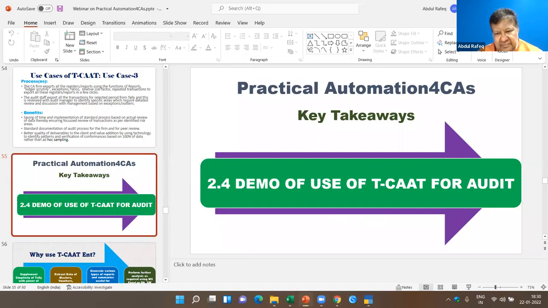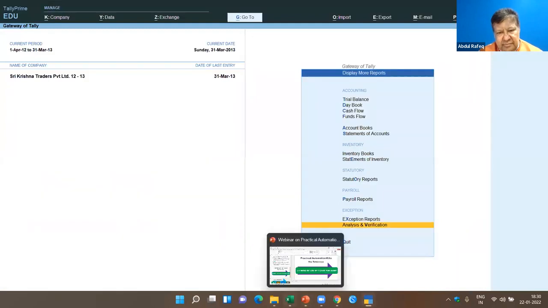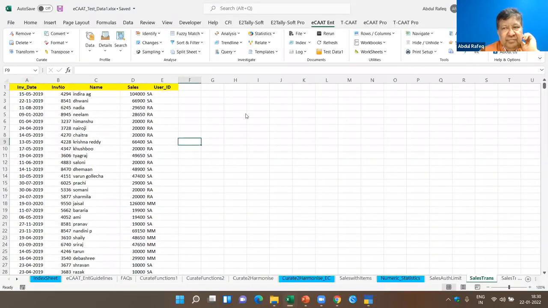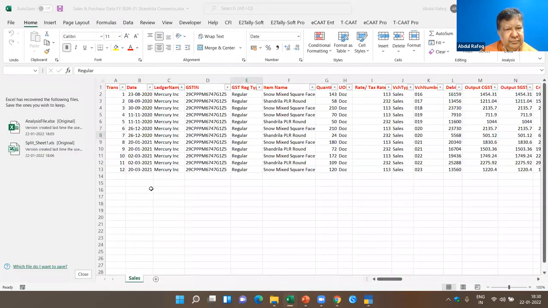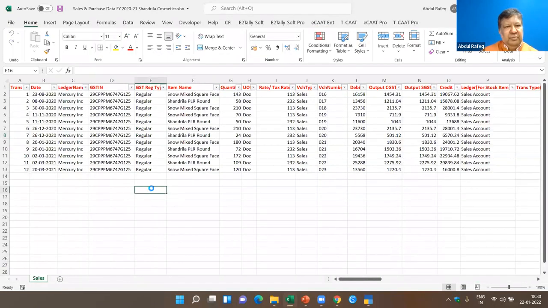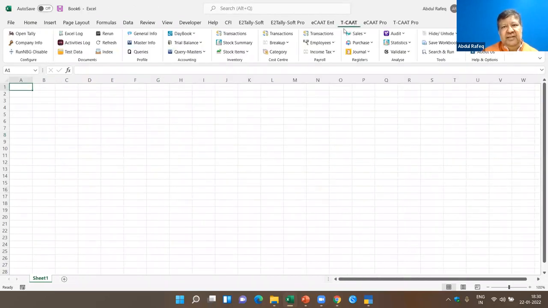I have got Tally. Okay, let me see. I've got Excel. Yeah, Excel is also there. So let me close this. I'm going to open a blank sheet. Now TCAT is the software. Like I said, TCAT is also an add-in to Excel. Now, when you click on TCAT, these are the functions which are available.